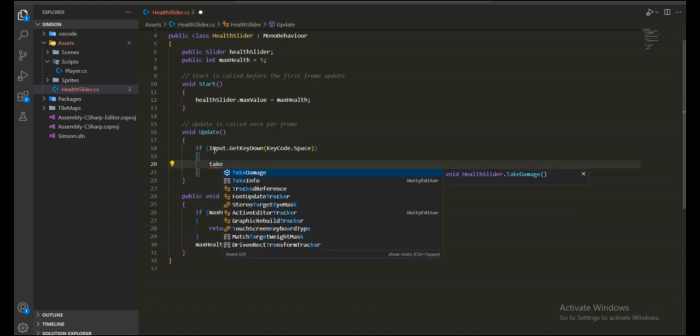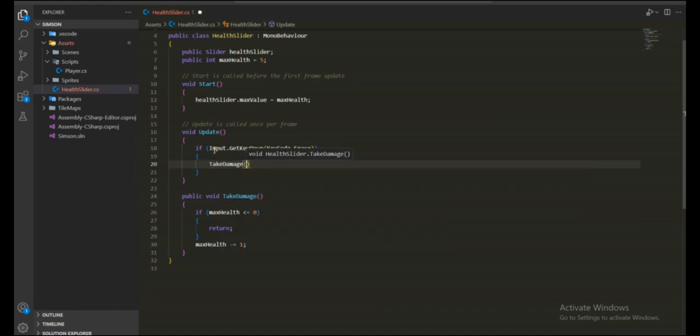Okay, take damage, make some brackets and close that off with a semicolon. Control S to save your code. So when we press the space key, as you can see, Input.GetKeyDown(KeyCode.Space), basically when we press the space key, if that is the case, we call this TakeDamage function. And we know what the TakeDamage function is doing.